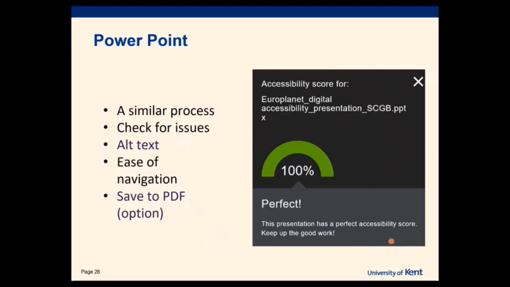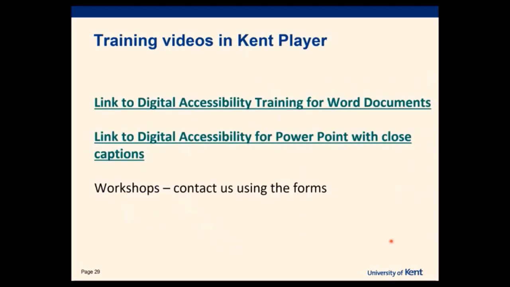PowerPoint has a similar accessibility checker. And again, I won't steal the thunder from our later speaker. I prepared training videos which are free and anybody can access on how to prepare these. So you can access it through the files on this webinar.